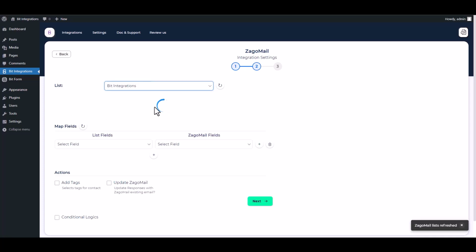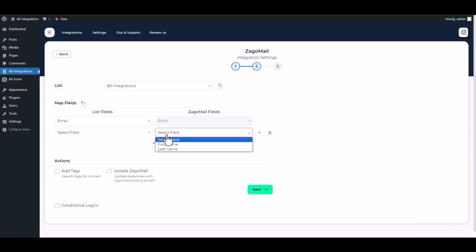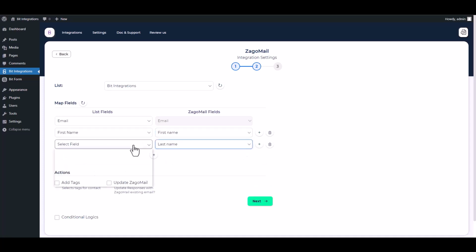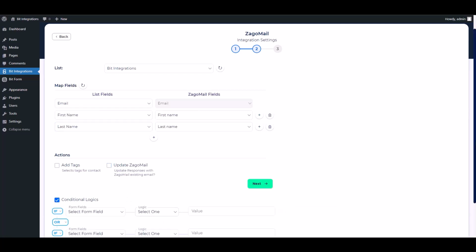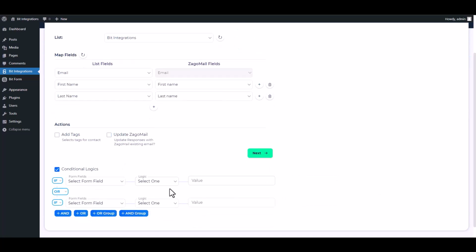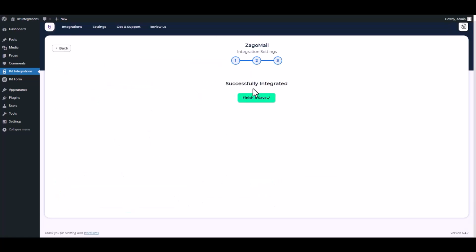Choose a list. Map the respective fields. Here are some advanced features in actions and conditional logic. You can use it for your requirement. Next. Finish and save it.